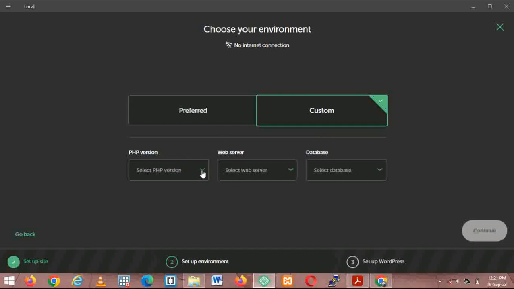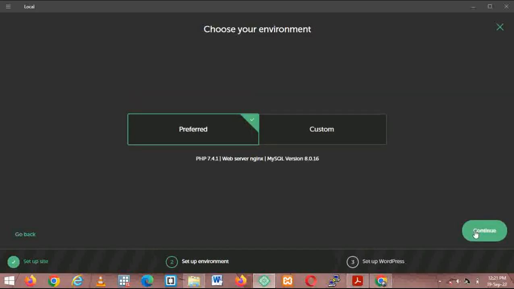So if you check the drop down, you're going to see the active version of PHP is 7.4.1. Server is Nginx, which is constant. You're going to see MySQL version here is 8.0.16, and then there is no point tampering with anything there, so leave it as preferred. Let the system decide. Then you continue.